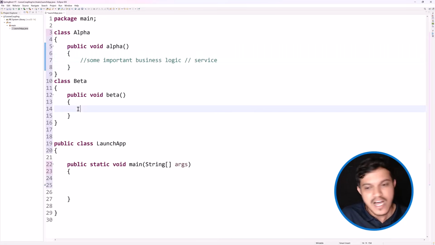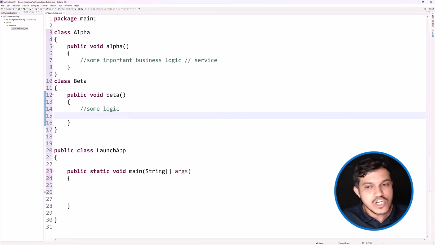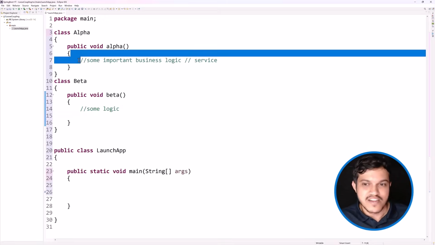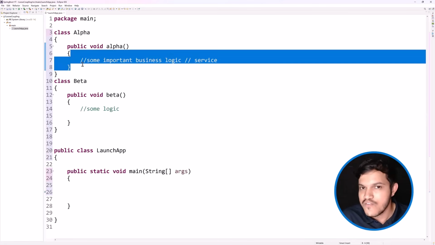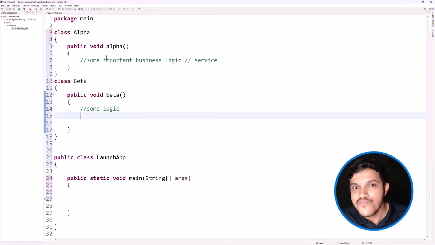We have beta and I'm writing some logic here. Between the logic, there is a need that whatever important business logic code we have already written here, I want to reuse here inside the beta method. That means I want to use that. I want that to work for me here. What is the big deal in that? We just have to invoke this method.